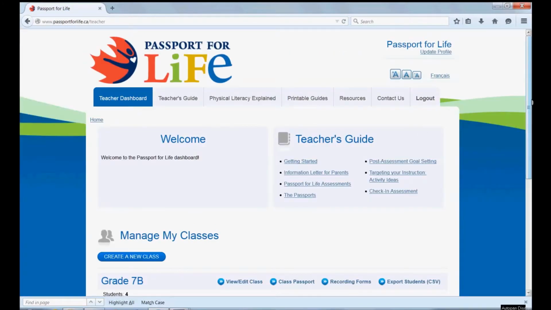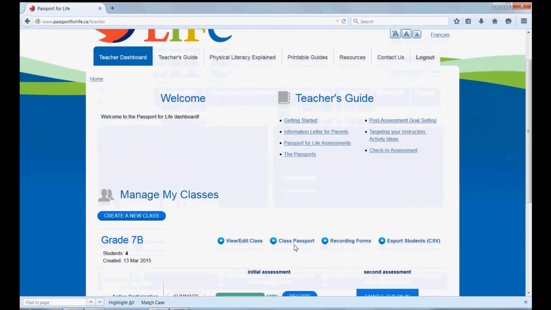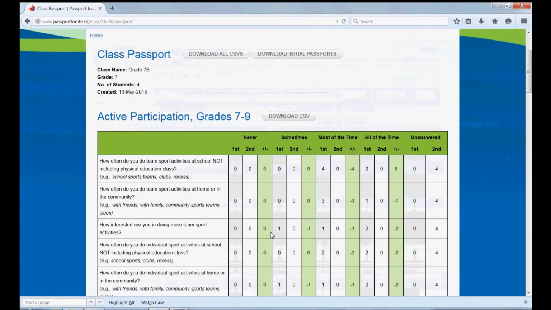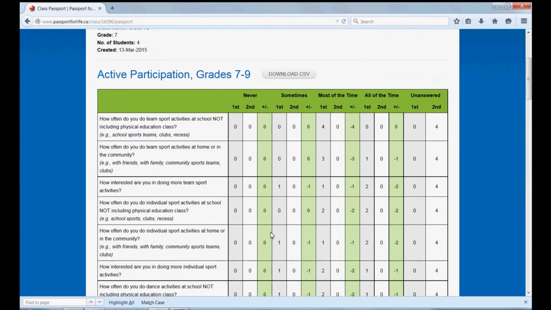You also have the option of viewing the Class Passport by clicking Class Passport on the teacher dashboard. This provides you with a full summary of all 4 assessments and is a collection of all student data. This information can be used to understand your class's physical literacy level as a whole and can be used to guide lesson planning and address physical literacy gaps in your class. The table shows your students' answers for the first initial assessment and second check-in assessment. It also shows the plus-minus rate for each question or assessment.